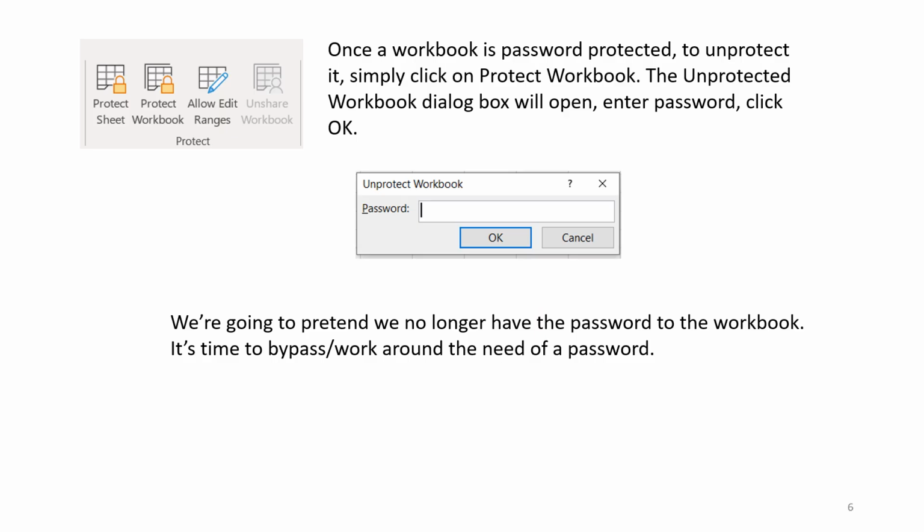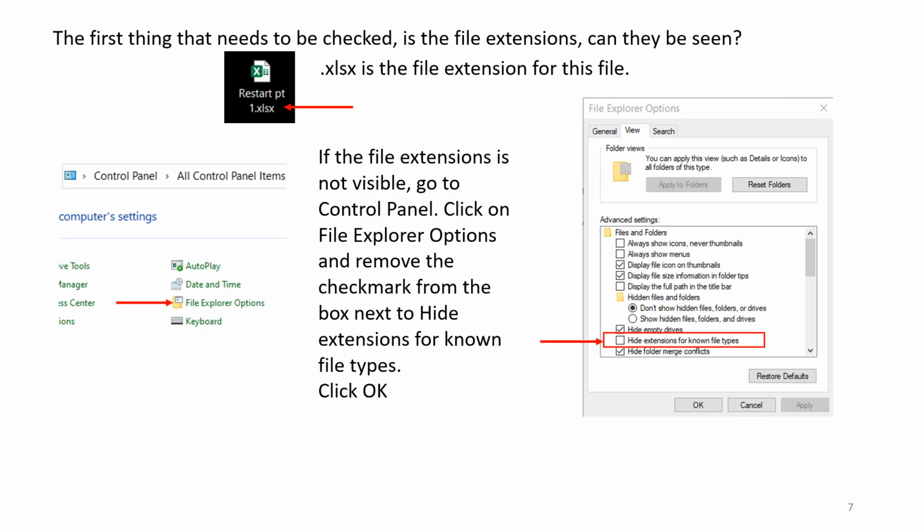We're going to pretend we no longer have the password to the workbook. It's time to bypass or work around the need of a password. The first thing that needs to be checked is the file extensions. Can they be seen? .xlsx is a file extension for this file.